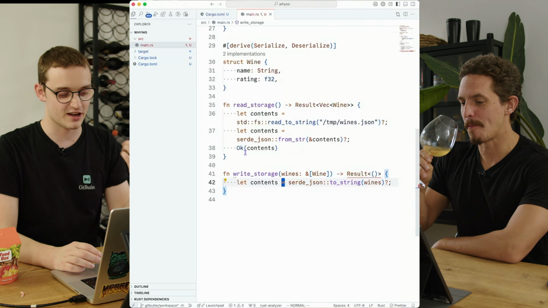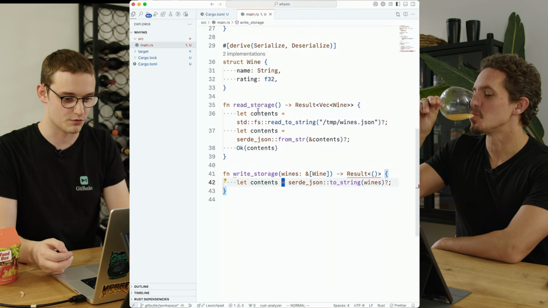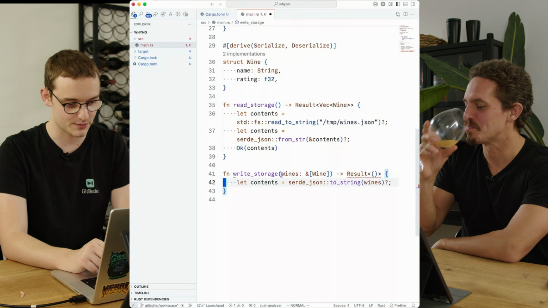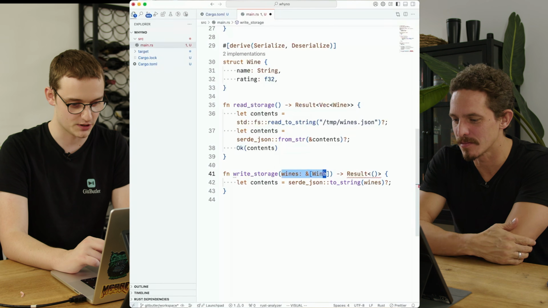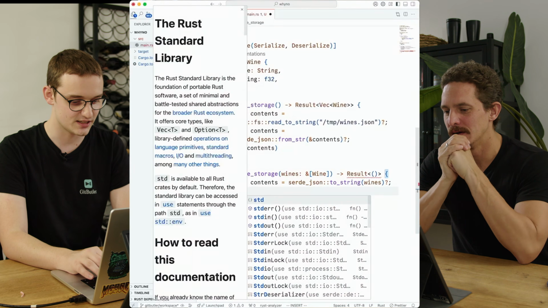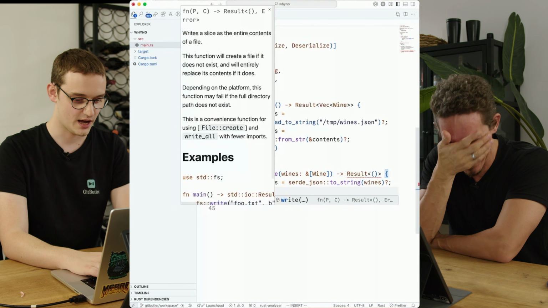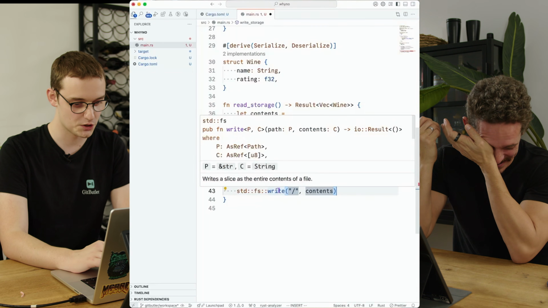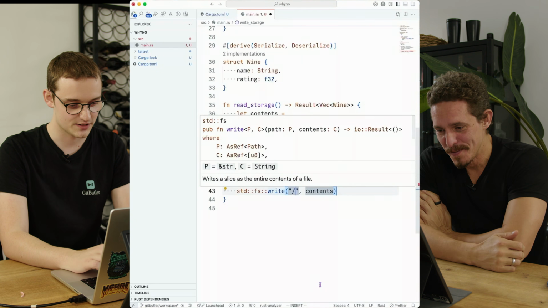What I want to do is I want to have my storage layer. So this reads from disk, and reasonably this writes to the disk. So basically I'm saying everything that is passed in, I want to convert it to a string. Right. And then I just want to say std::fs::write, and this will write the contents to a given path.